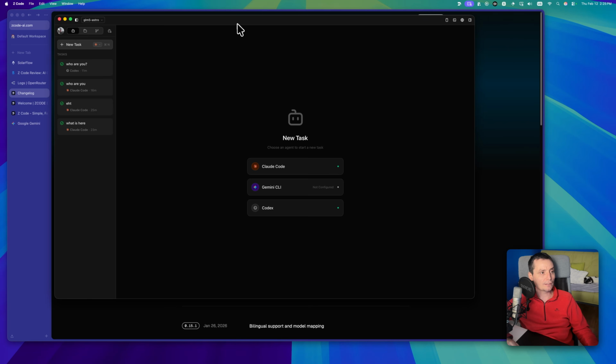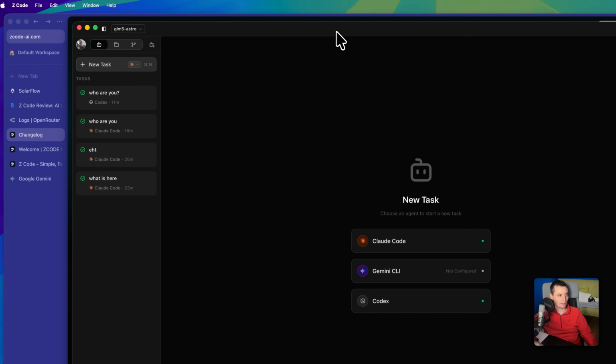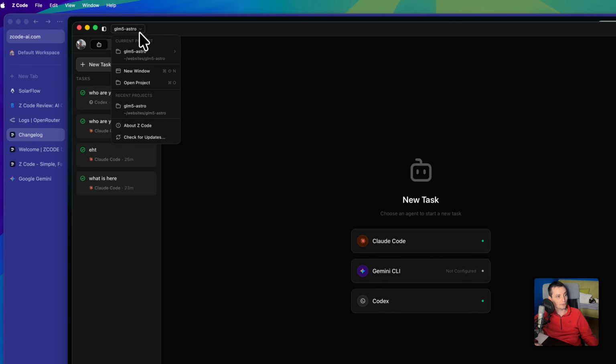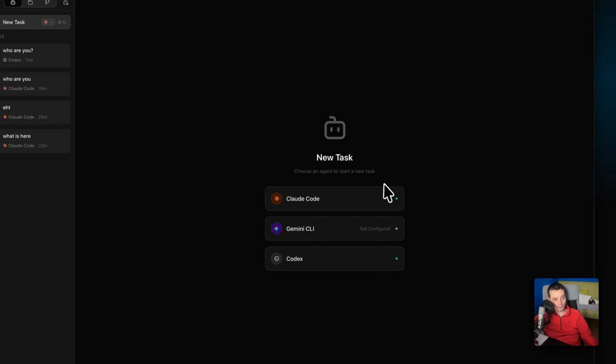So yeah, this is the interface. You see in here that it is looking like this, and in here you have the options to choose the project. First, you are going to be prompted to log in with your GLM account. This is to use the GLM models in there, so I've did that. And yeah, in here you have the options to open a project or use an existing project, check for updates, and this is how it is looking.